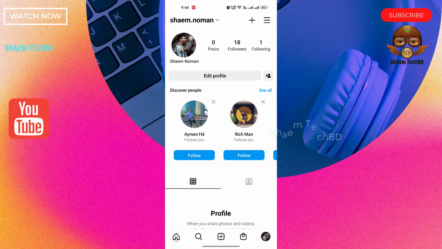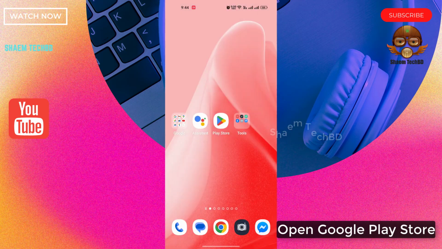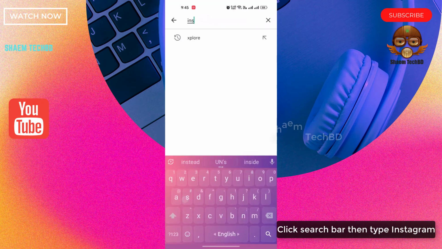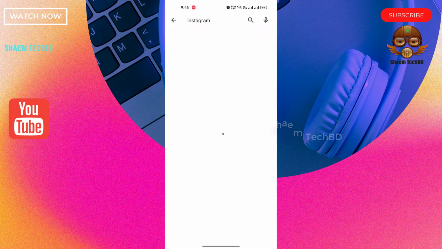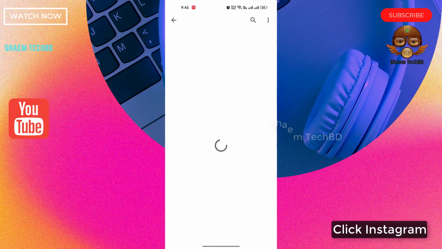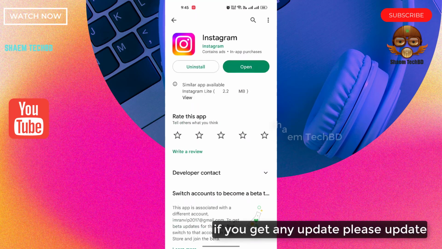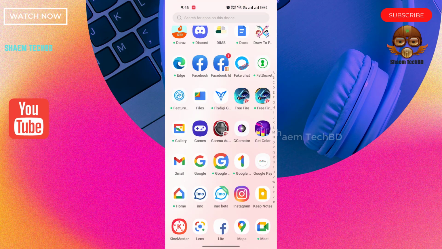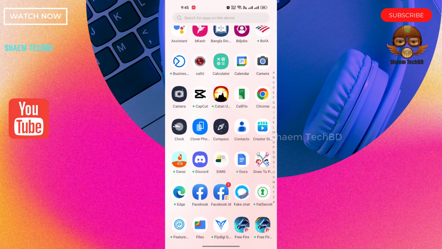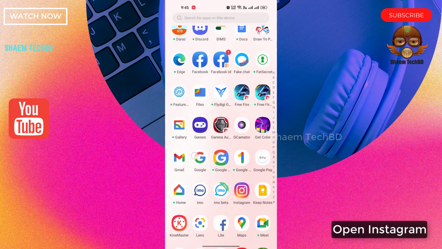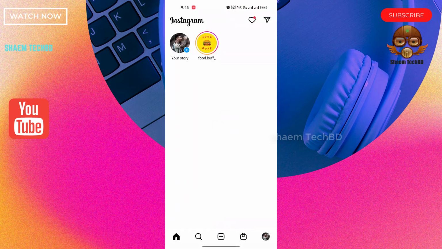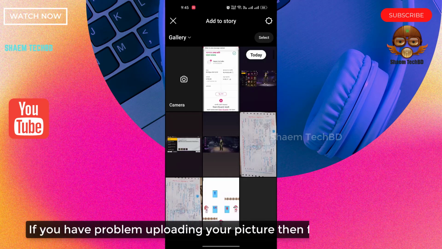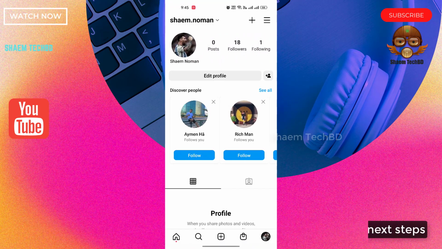Open Google Play Store. Click the search bar, then type Instagram. Click Instagram. If you get any update, please update. Open Instagram. Now try to upload your profile picture. If you have a problem uploading your picture, then follow the next step.